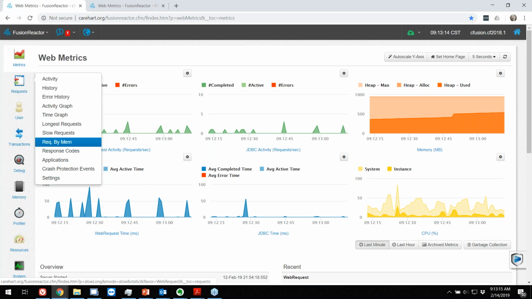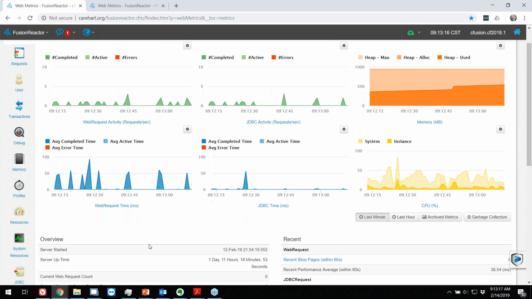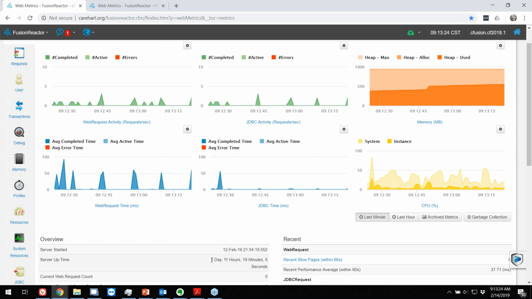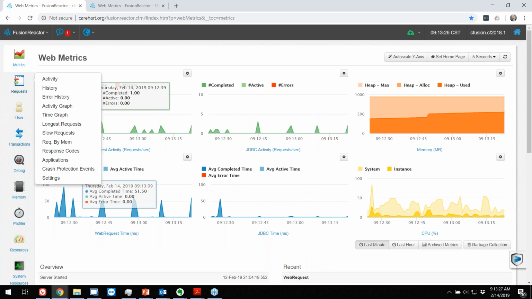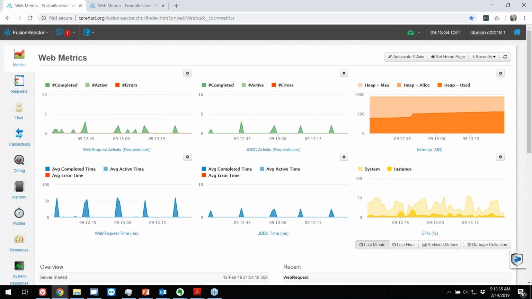So in my case, I happened to restart this instance just a couple days ago for some updates. And so it was more recently updated, one day and 11 hours ago. Often I've got it up for weeks on end. So anyway, if I look at this longest request, I'm looking since it came up. If I look at slow request, I'm looking at recently slow. So I'm going to do that. So I've chosen slow request.